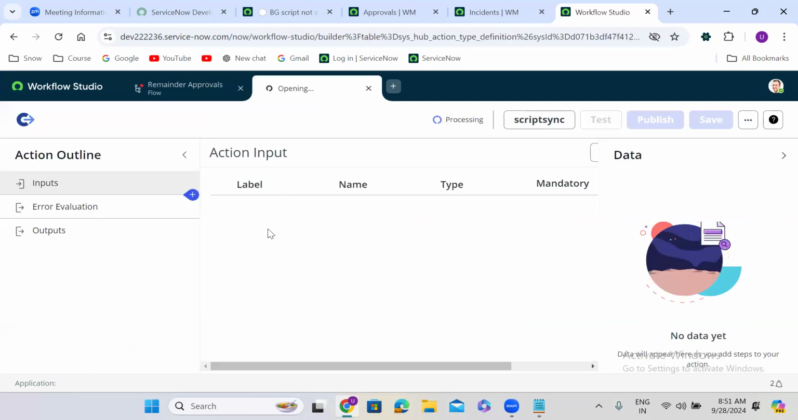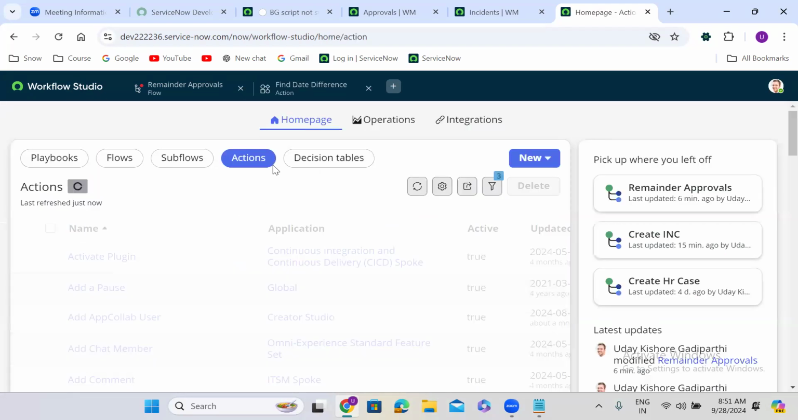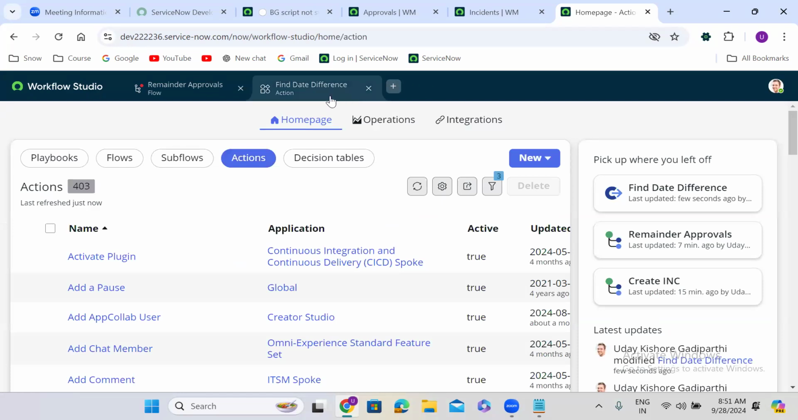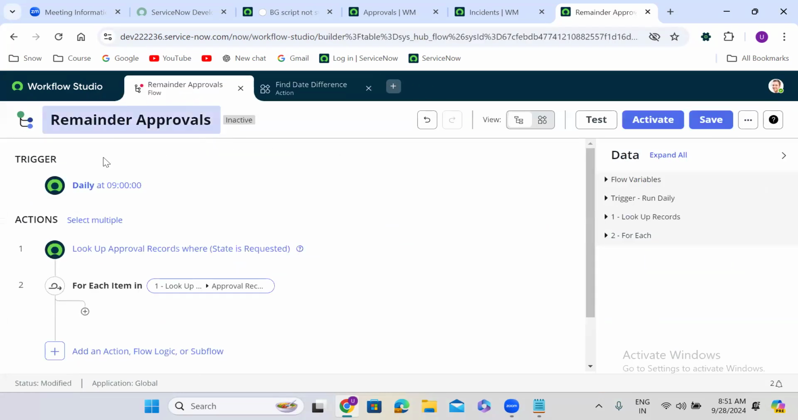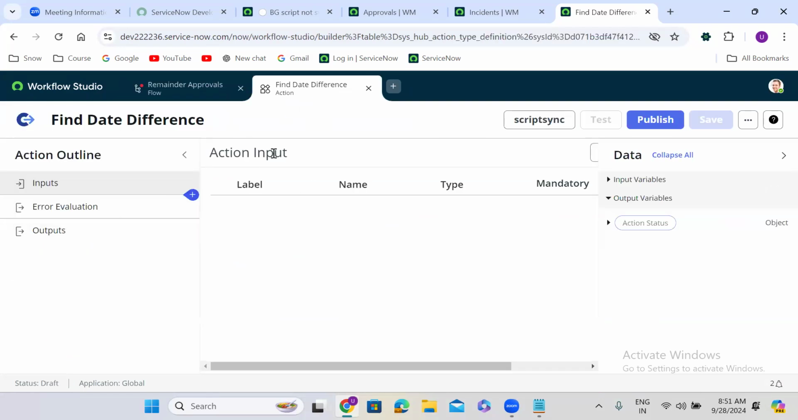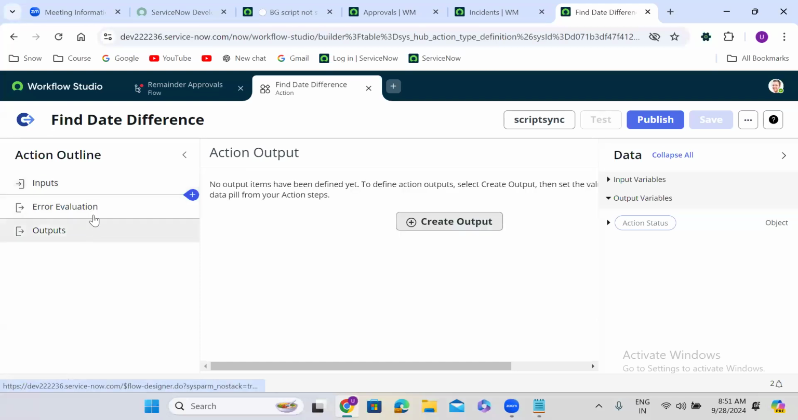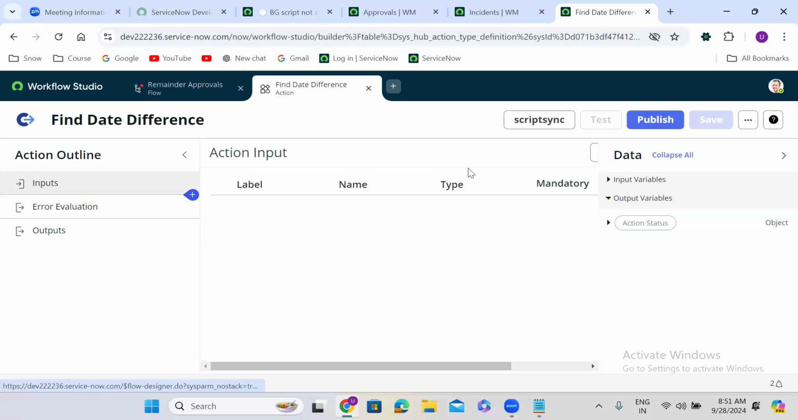So guys, in the actions, I am actually creating a new action now. In the actions, there won't be any trigger. You can find a trigger only in the flow designer. In the actions, you don't find a trigger here. In the actions, you will see inputs and outputs.